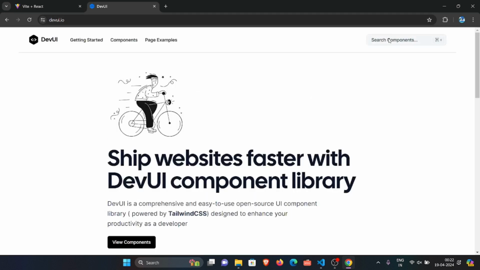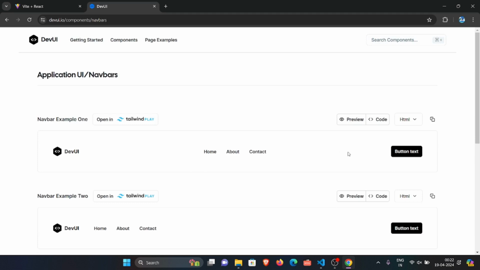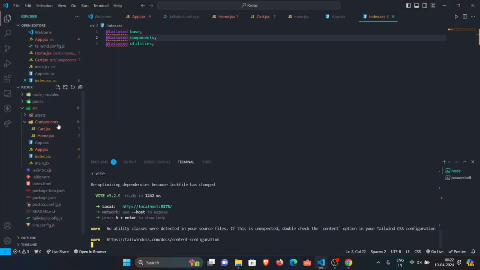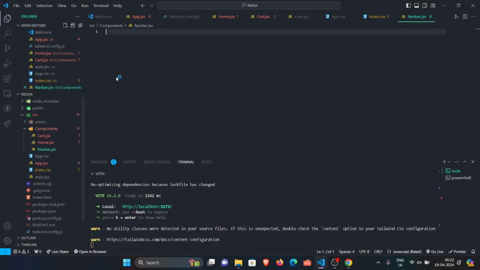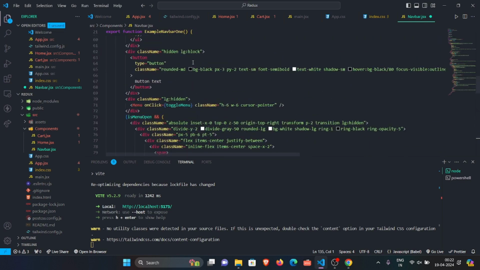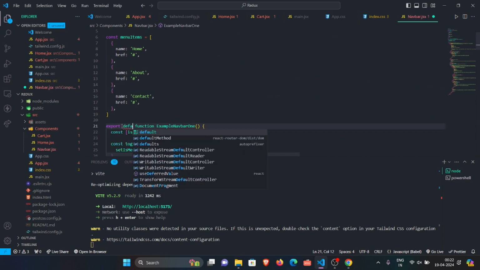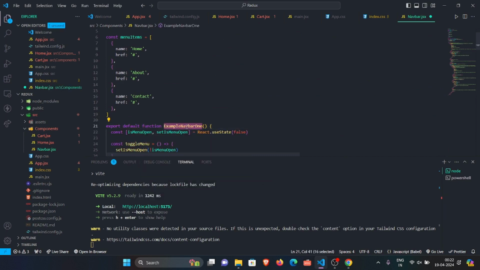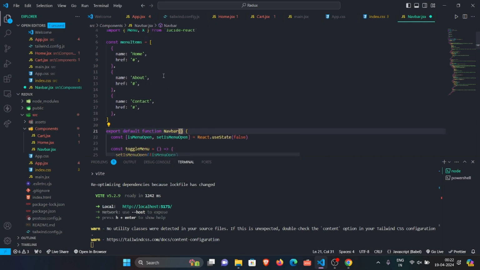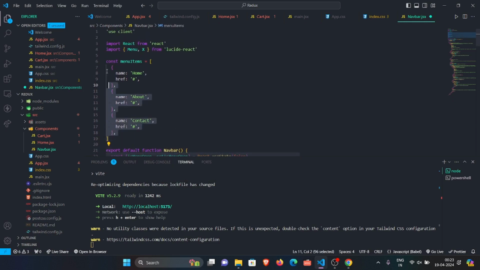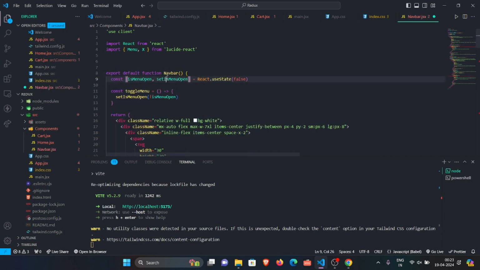Let's first of all search for the navbar, and we want a very minimal navbar like this. So let's click on React. Let's copy it, and now we need to create a navbar.jsx. And okay, let's paste it. It's working. Now we need to change it to export default function Navbar.